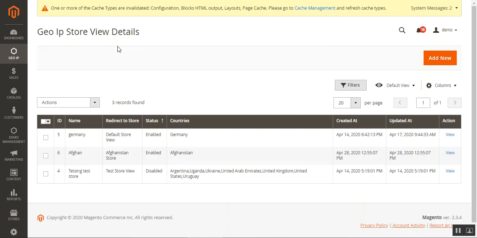Now here the admin would be able to map the store views with the different countries. So as you can see here, we have set up store views, and here the admin can delete and change the status of the mapped store views. So to add a new one, the admin just needs to tap on the add new button here, and let me tap that up.